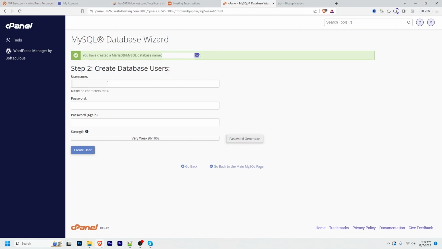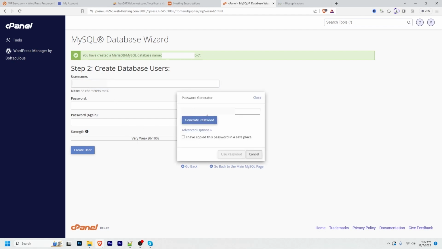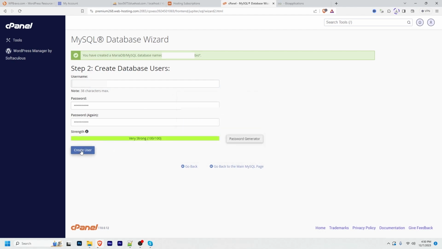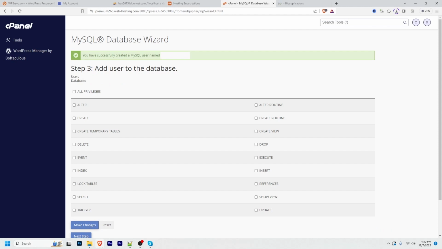After that, I have to put a username here. After putting my database name, I have to choose a strong password. I'll click to password generator, then I will generate a strong password. Then I'll click to create user. My database username is this one.